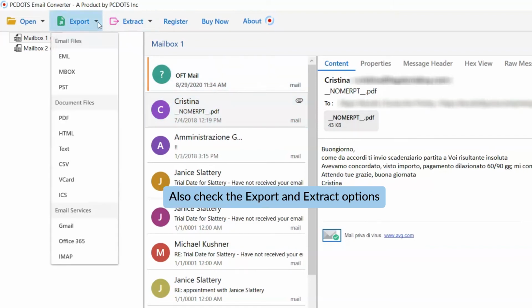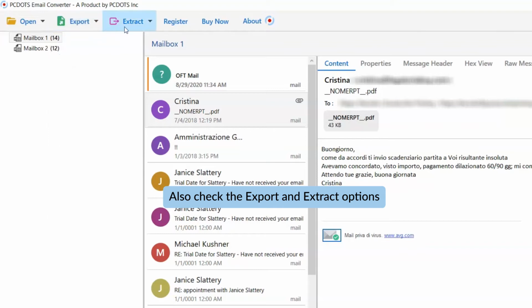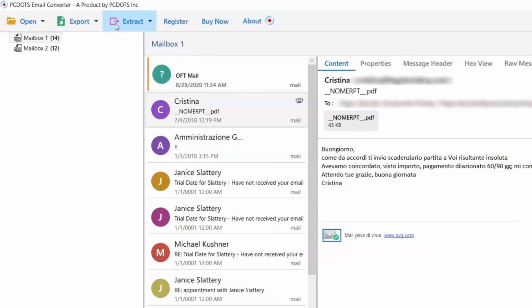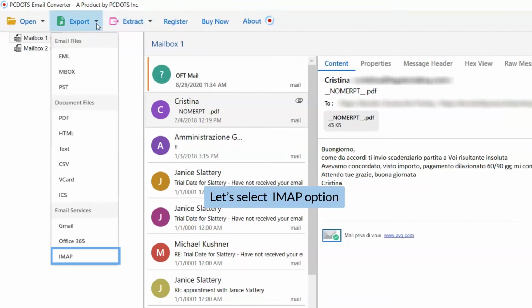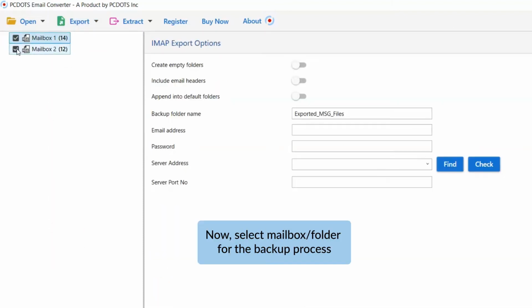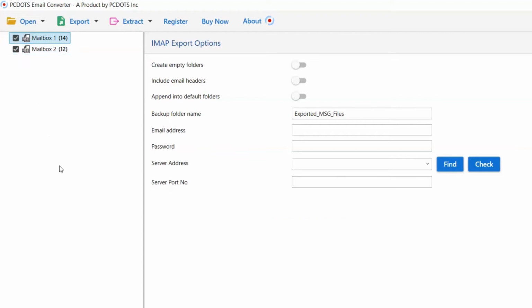The Export tab gives you multiple options to save email message into standard formats. And Extract tab helps you to take out email addresses, attachments, phone number and more from the emails. Select IMAP option from the Export option list. Then, mark the required folder and unmark the rest. Now, let's understand the advanced functions of the tool one by one.